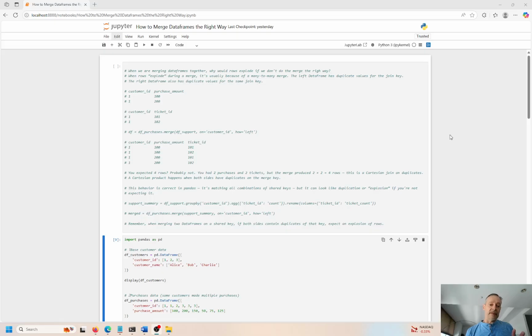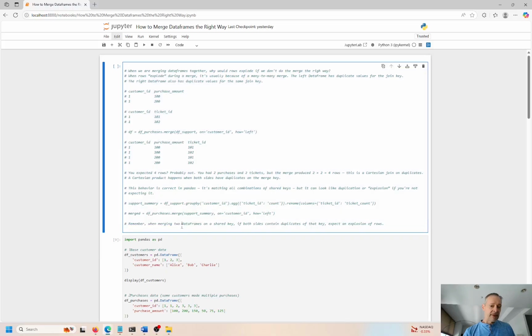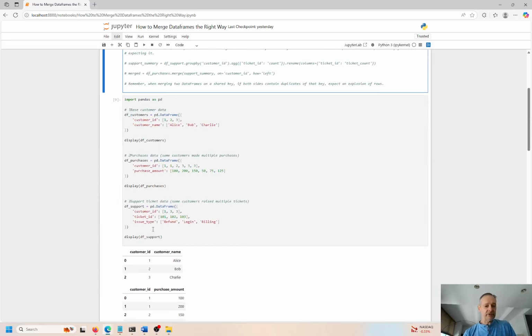So basically, I have some notes over here. I'm not going to read it word for word. You can read it on your own, okay? But just remember this concept. If you have the same ID repeating itself multiple times, you have to handle these merges a couple different ways or you're going to get the wrong results. So let me show you an example here.